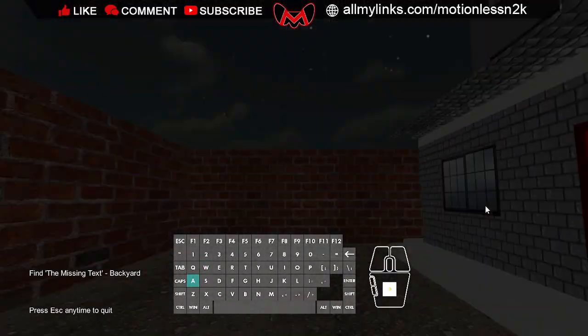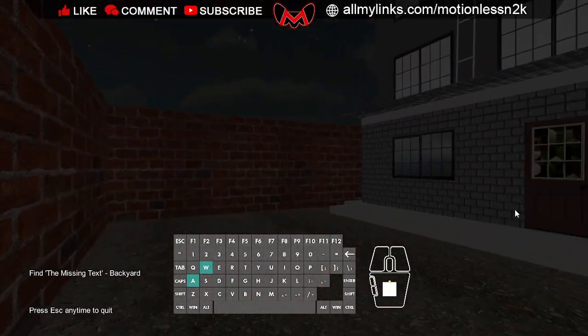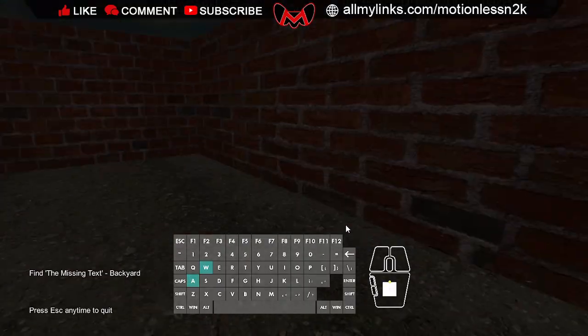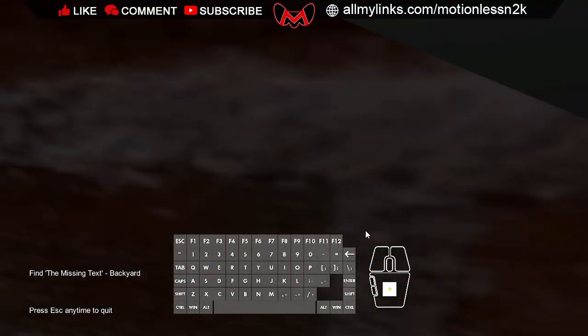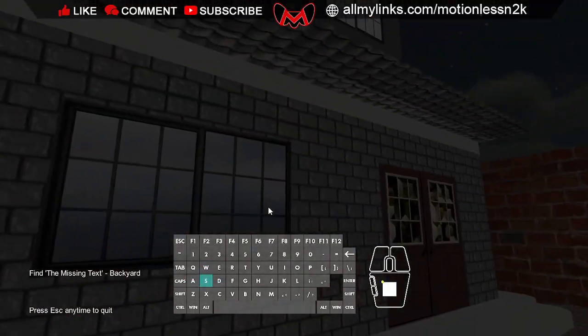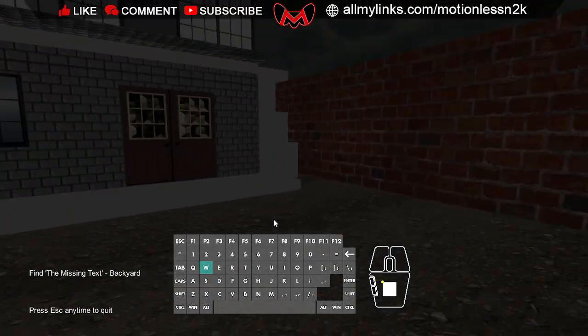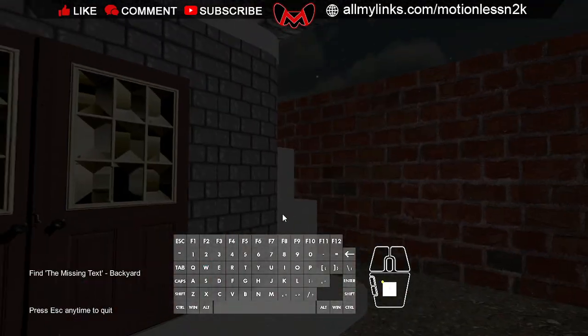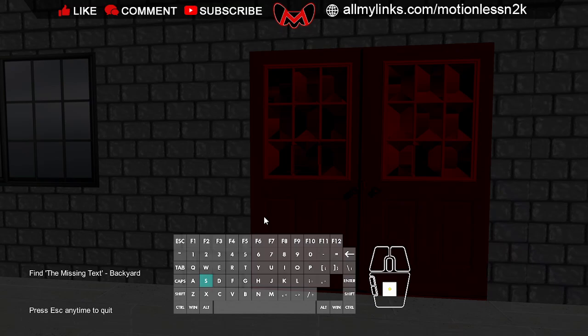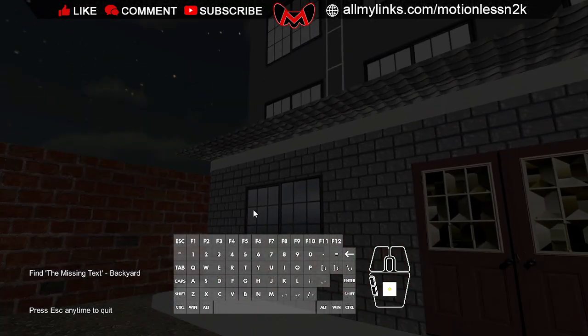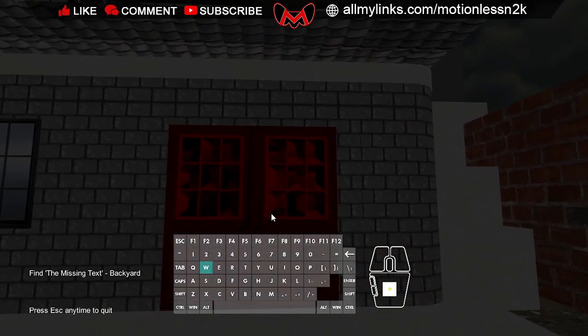So yeah, I'm inside this compound. Yeah, so now I have to get inside the house. I'll go through the door. You see, once you point at the door, it will glow a reddish color, you know. So you can just point at the door and click.